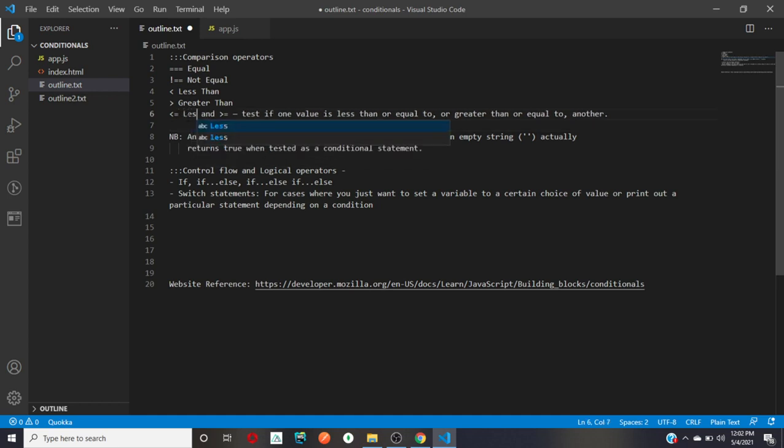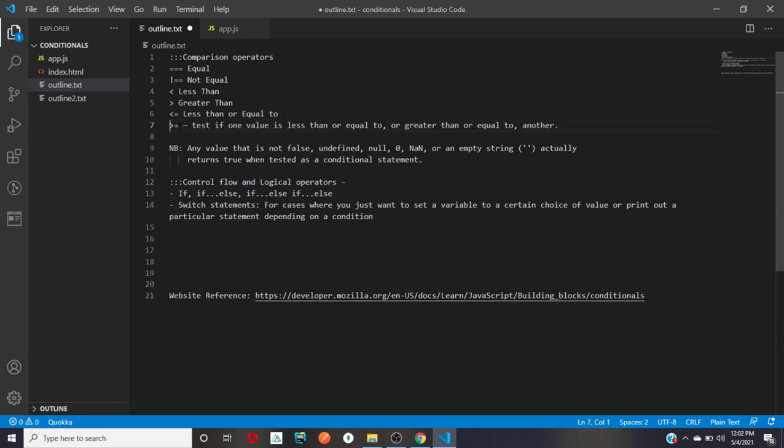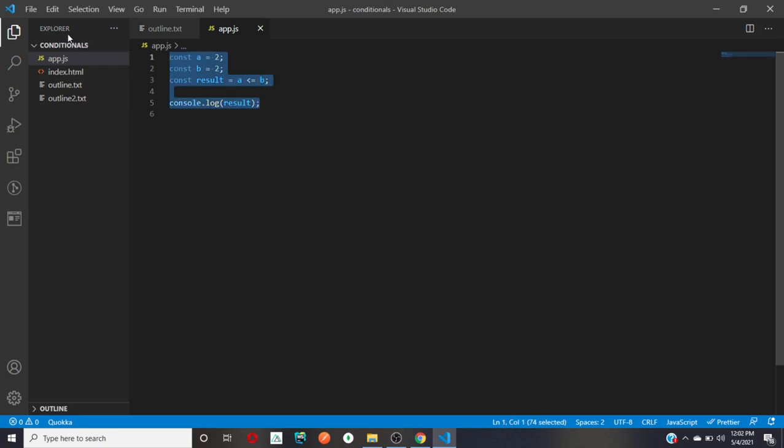Okay, so less than or equal to. This takes the less than first before the equal to, so just remember that. All right, yeah, so we have greater than or equal to. So greater than or equal to. Okay, so that is that. So let's make use of these, with our if statement. All right, let's go.